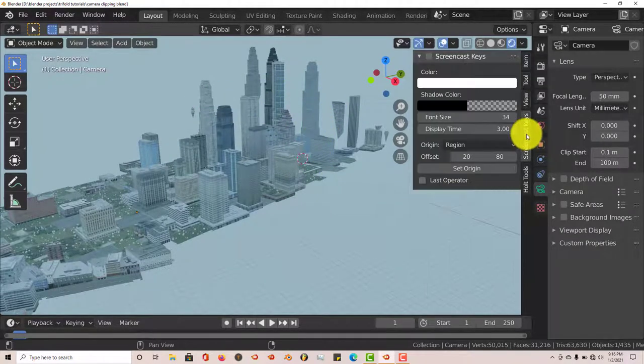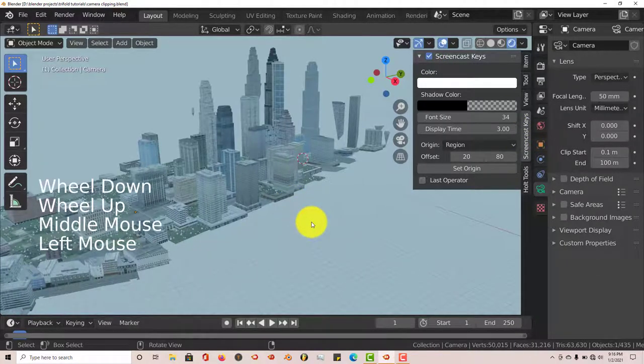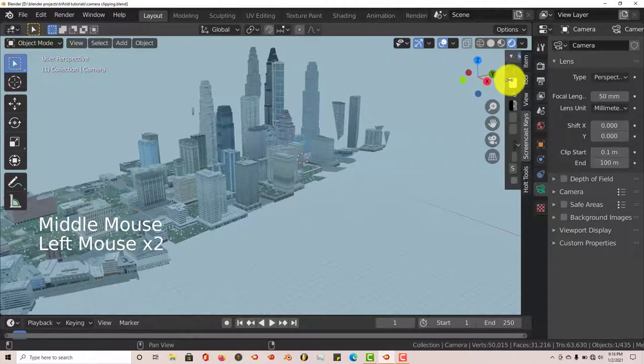Let me turn on my screencast key so I can see what keys I'm pressing. Let's make sure that works. Okay, that works. Let's move this over.